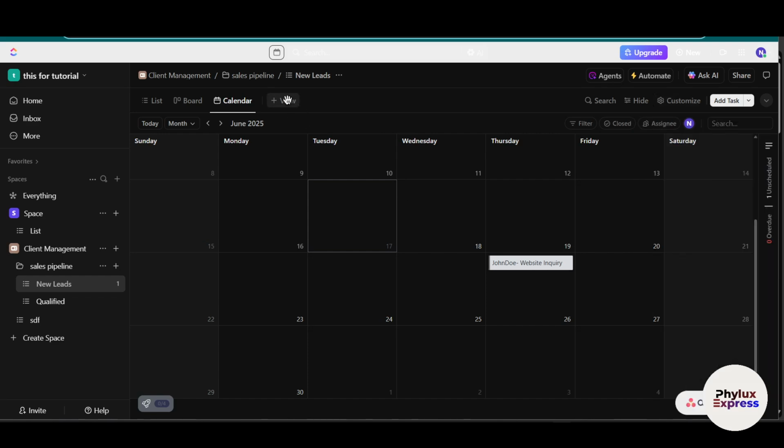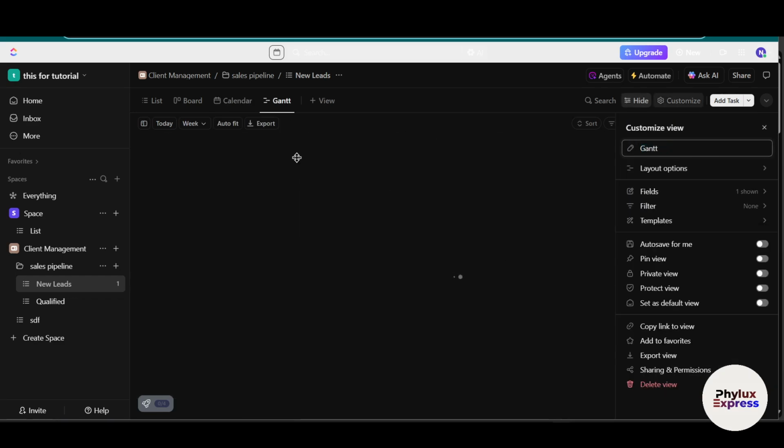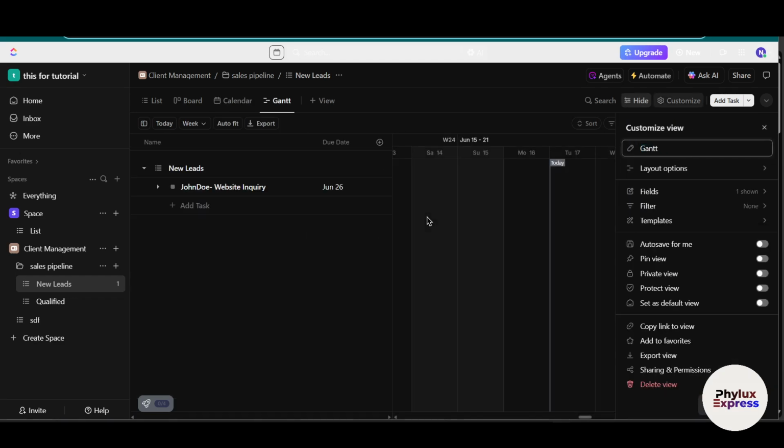They have a lot of different views, the kind view as well. So they have a lot of tips. You can save different views for each list or folder and switch between them as needed.